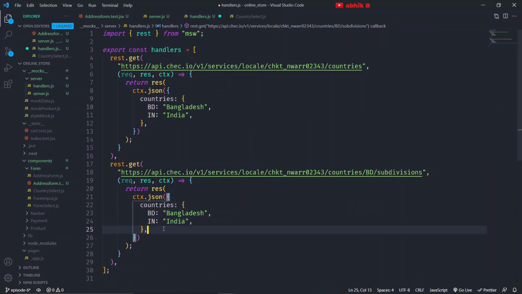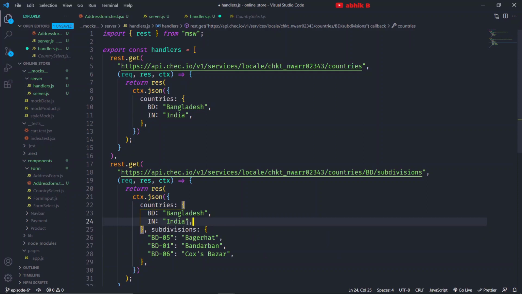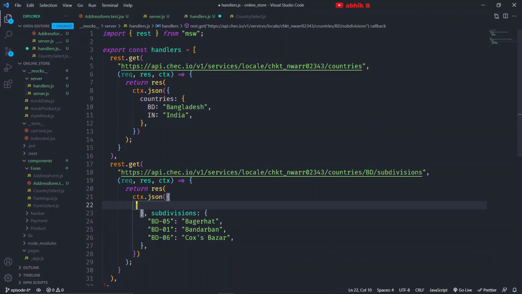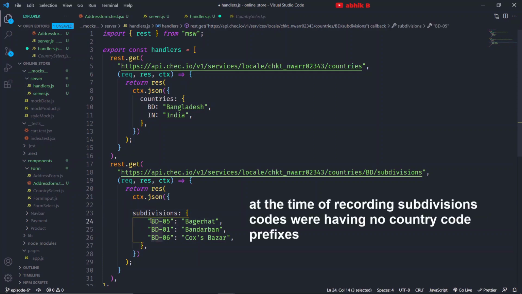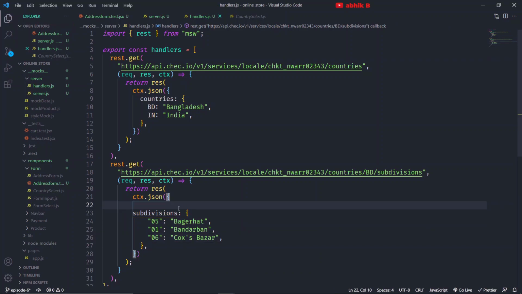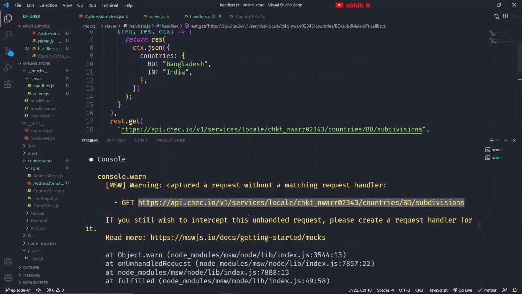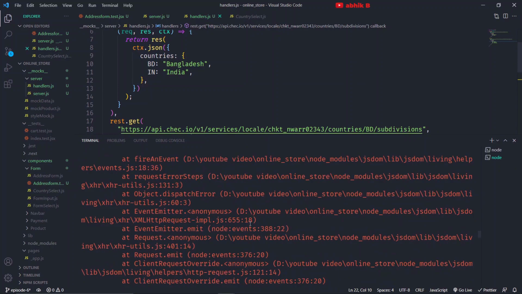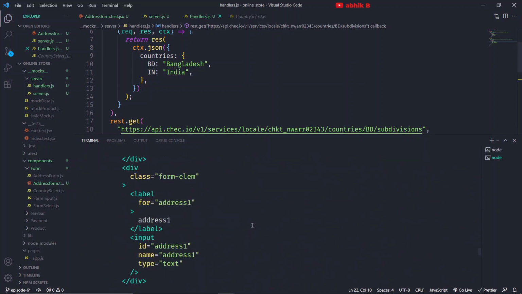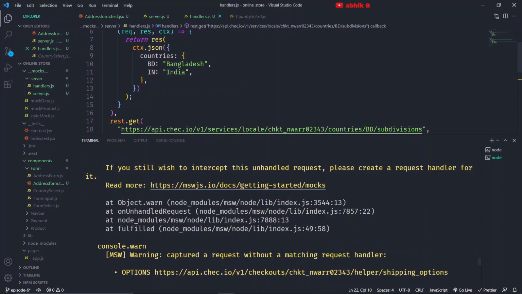So instead of countries, I will have subdivisions, and delete these countries over here, and you can see BD05, and I will remove this BD also. I am passing 3 subdivisions over here, and after that is done, now our terminal will have error for shipping options. So let's see that.